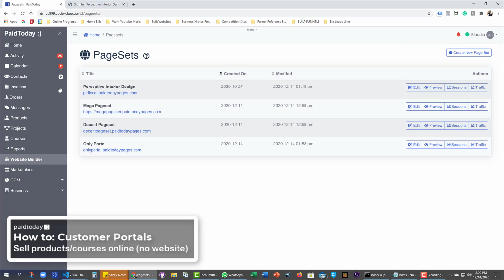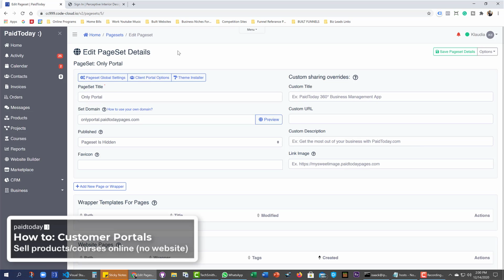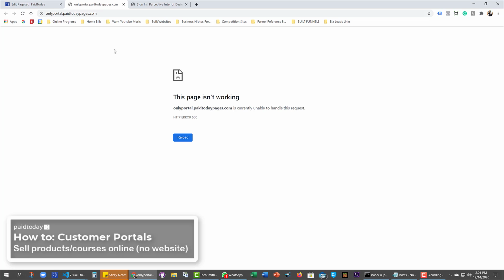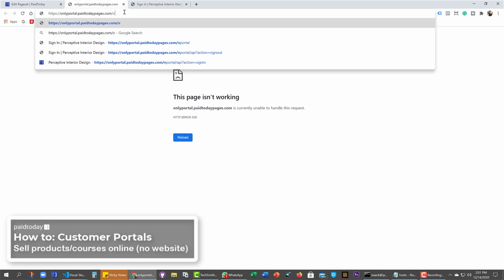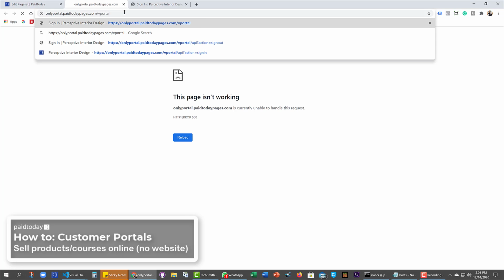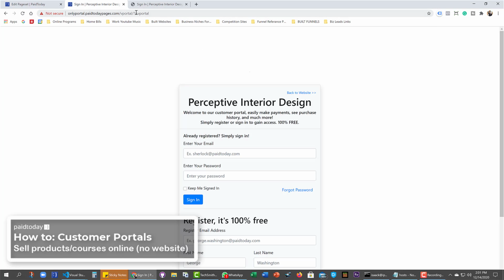And then we're going to go back to our website builder, and we can see that we have our page set here for only portal. Go back into the edit of that, and then the next thing we want to do is we're going to go ahead and click preview here. And then this doesn't work because we didn't create any pages, but that's not entirely true. So what you want to do now is just add at the end of your URL on top goes /vportal. Click enter. And this takes you to your sign-in page.